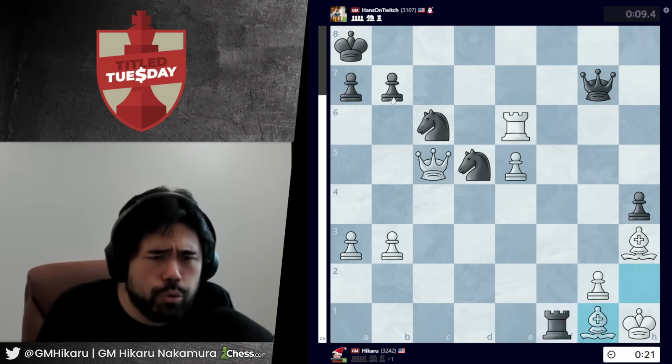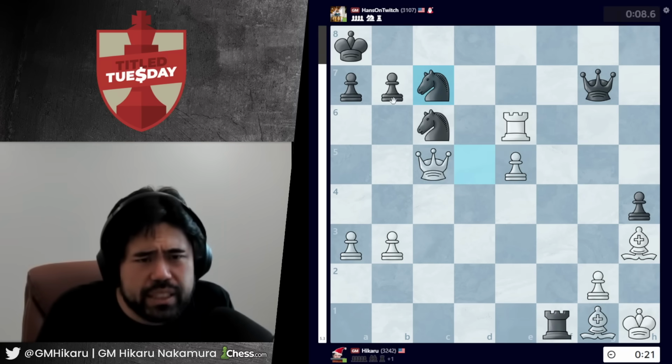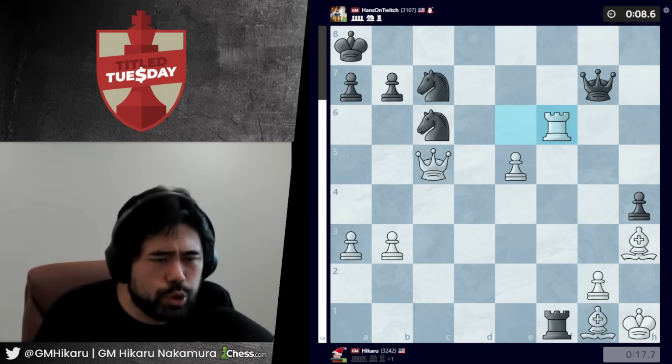So Hans goes rook f1, I play bishop g1, he plays knight c7, and now I play this move, rook to f6.